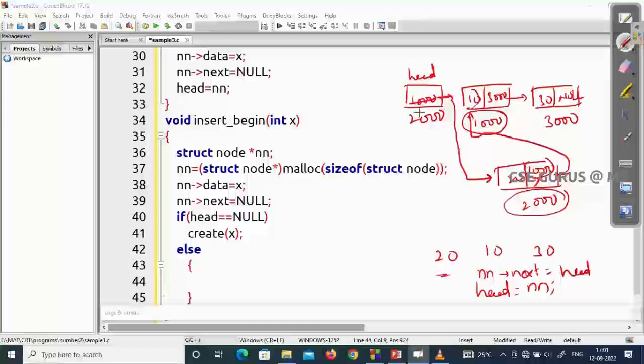Now you can see the arrangement. What is the head node value? 2000. Yes, it goes to here. And what is the value? 20, the first node. And what is the next node? The address is 1000. What is the value inside of 1000? 10. Yes, perfect. The next is 3000.